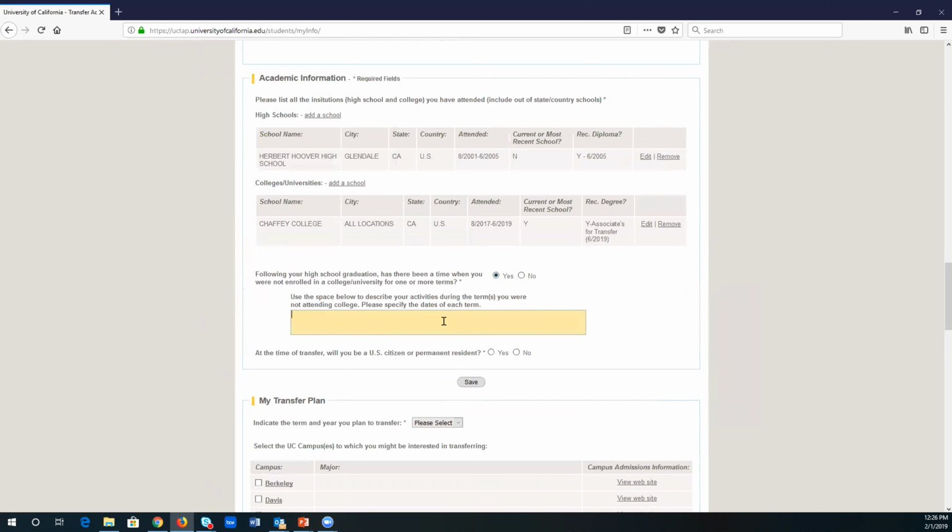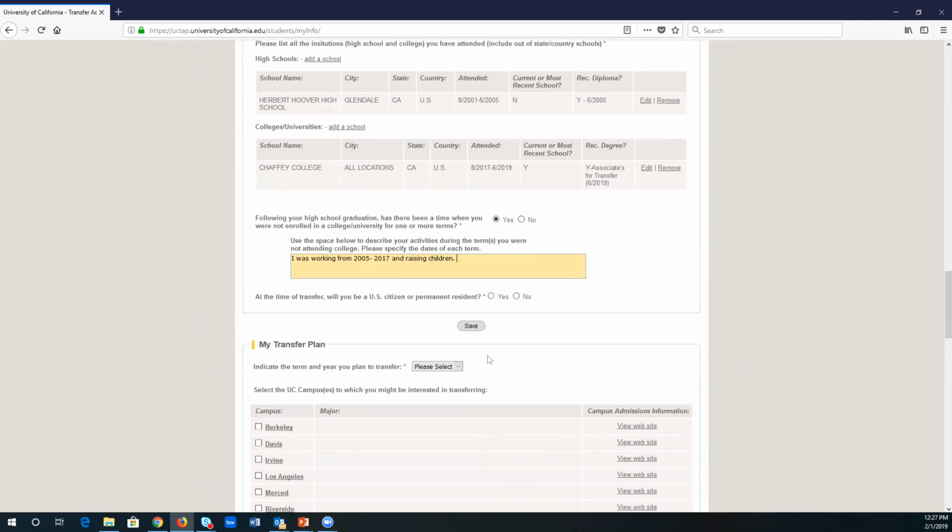So for this student, I can say I was working from 2005 to 2017, and raising children. So that's clear enough. At the time of transfer, will you be a U.S. citizen or permanent resident? Again, this information is not used in the admission process. This is just to help us understand who the students are that are applying.